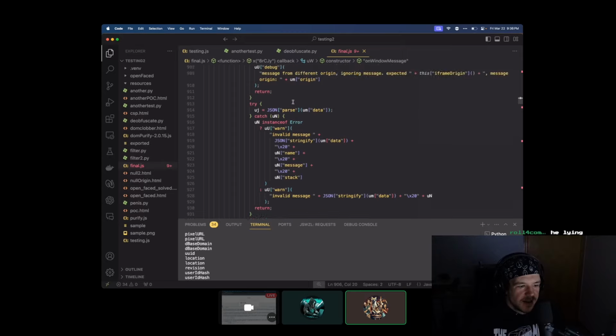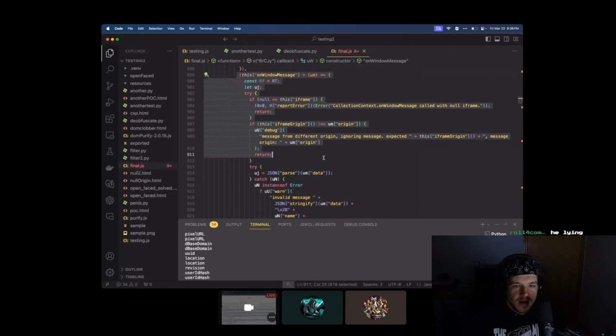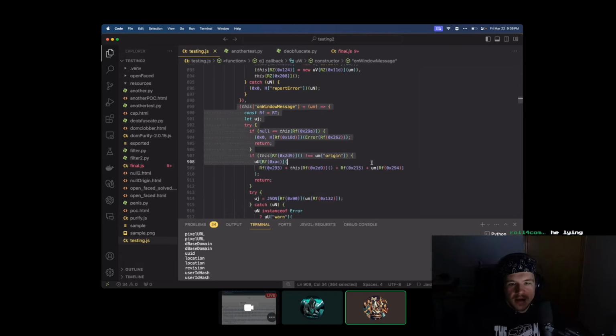So this is actually readable JavaScript, whereas this is unreadable JavaScript. There we go.